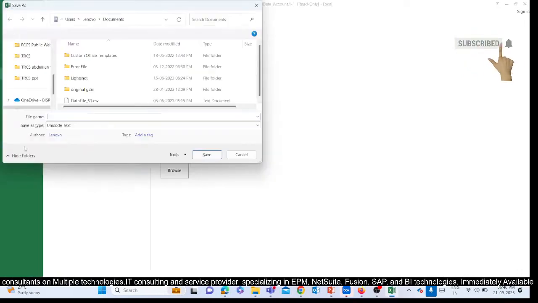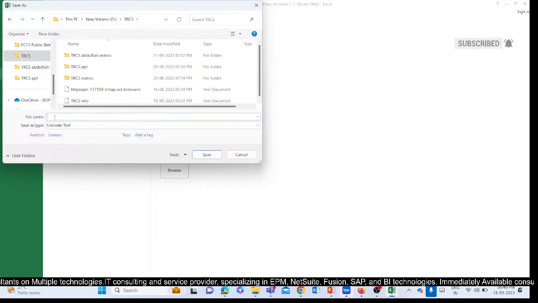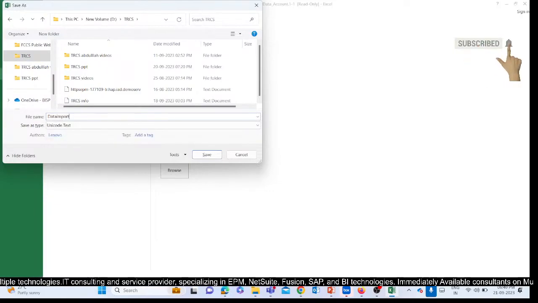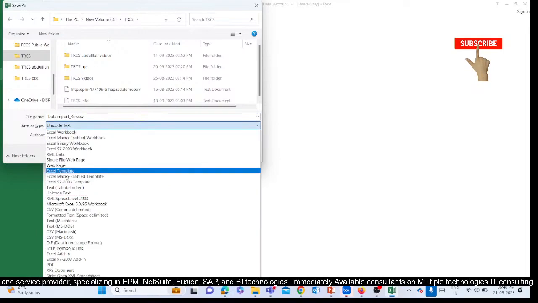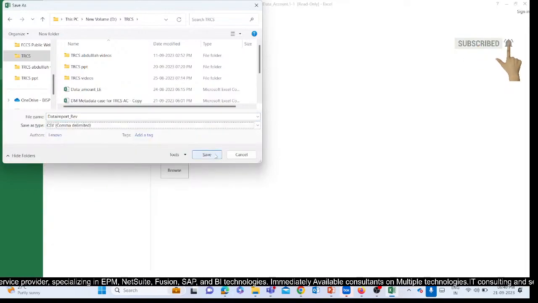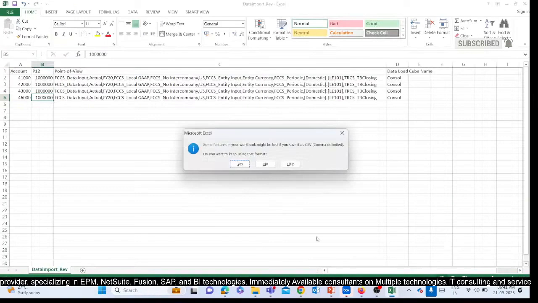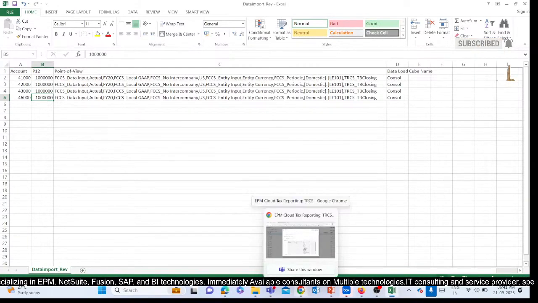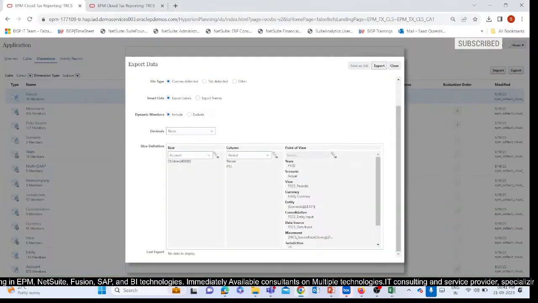Data import revenue account dot csv. You must remember this, that the data file can only be saved in this CSV format. Okay, so let me just import it as well.